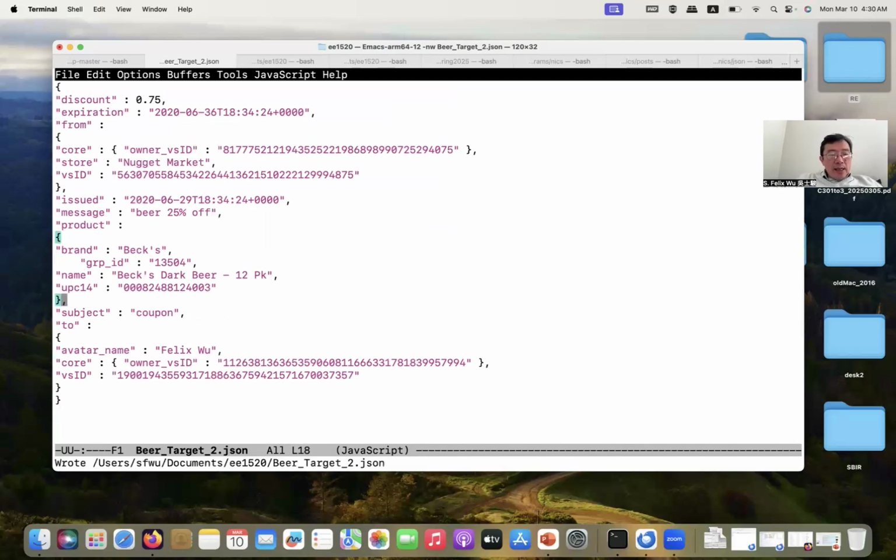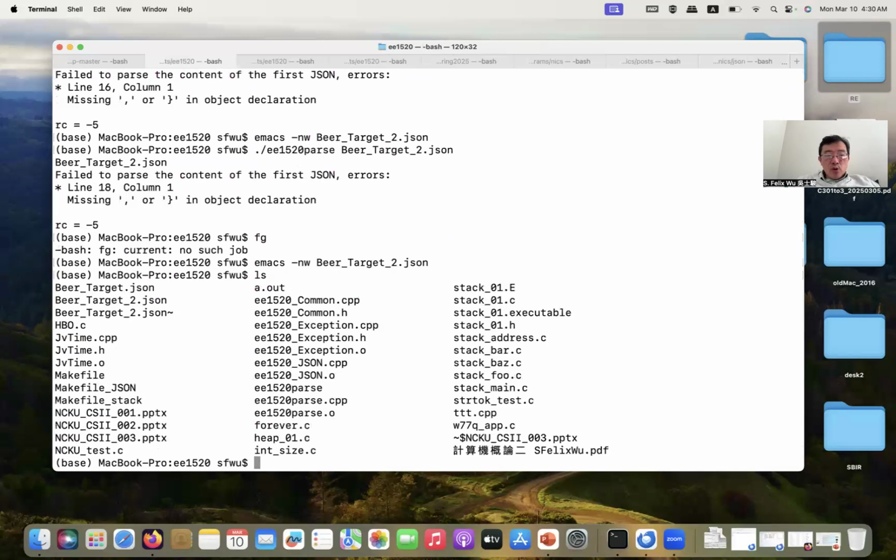So essentially what I did here is I gave you a tool called EE1520 parse that you can use to try to write a JSON. When you write a JSON, you're actually writing an object that you want to deal with. Using this tool, you can parse the JSON and see whether you learn to write a valid JSON syntax to represent the data. That's what I want you to do.